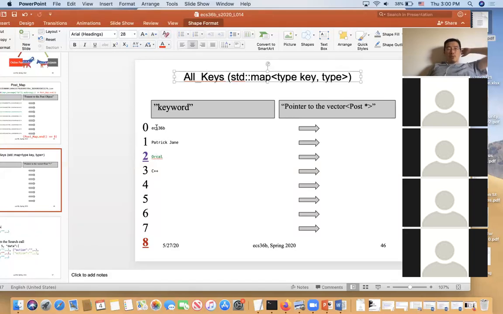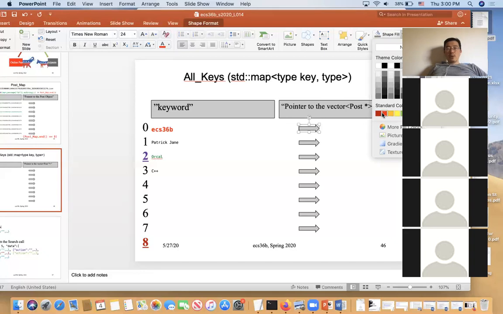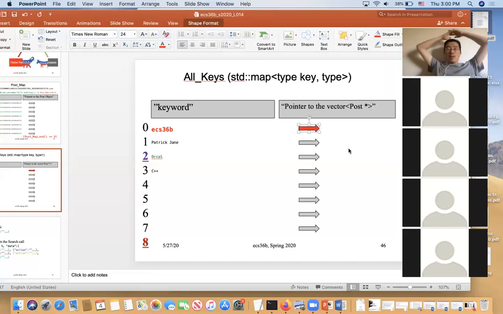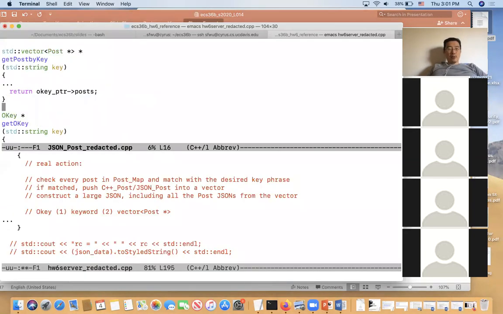Once you have an entry, assuming that key is ECF36B, as we see in the example, make it a little bit bigger. Basically this pointer is what I'm interested in, because this pointer is pointing to all the post object pointers that have that key. And therefore I'm going to return the JSON array which contains all the posts that are pointed to by this particular pointer. So that's why the search is doing this part.